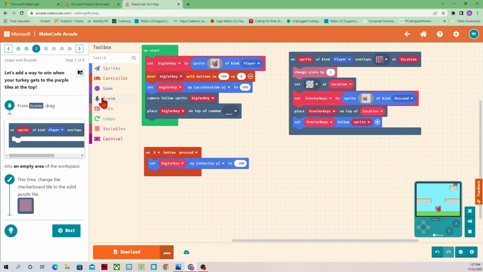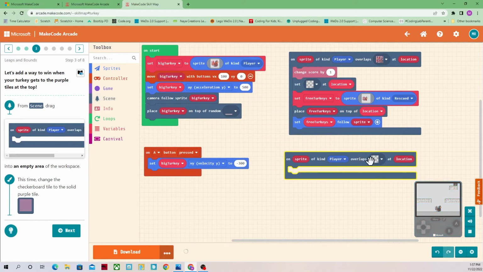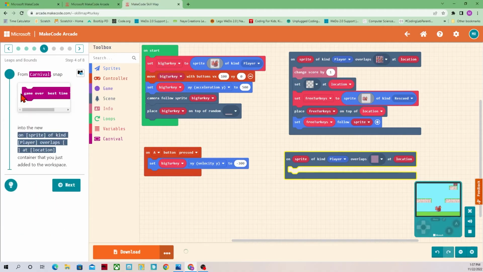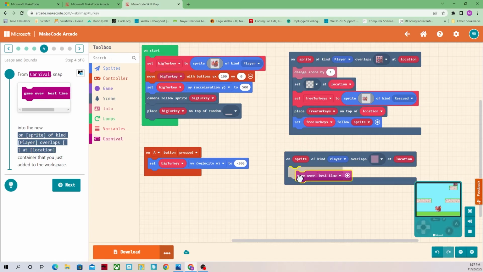Now we're going to get another one. We're going to get this one, but we don't want any random tile. We want it to just be the solid purple. So we'll click on this. And when the player sprite, so when our turkey, overlaps the purple section, at the location that the purple is in, then we will do whatever is inside of this code. So we'll hit next. From the Carnival tab, we're going to get a game over best time. So when the game is over, this will display the best time on the game.